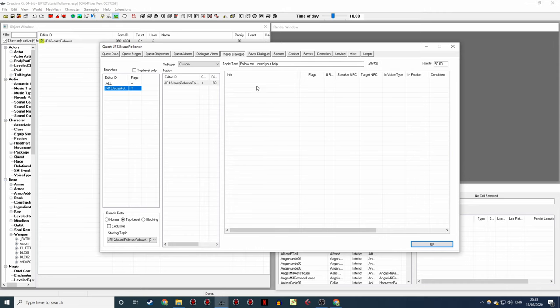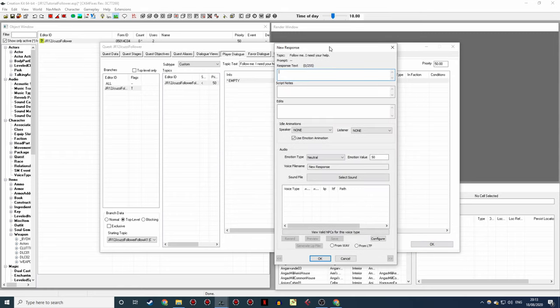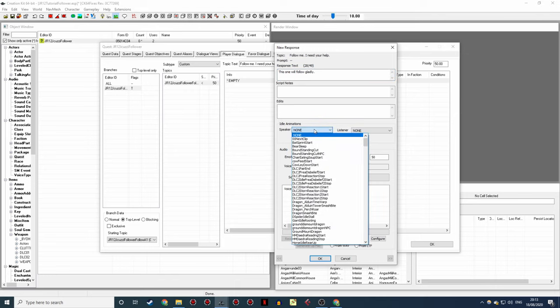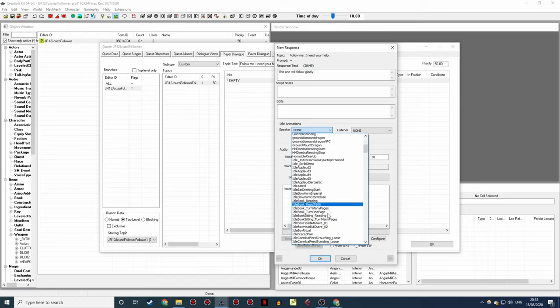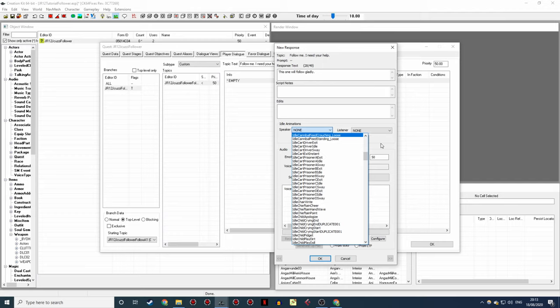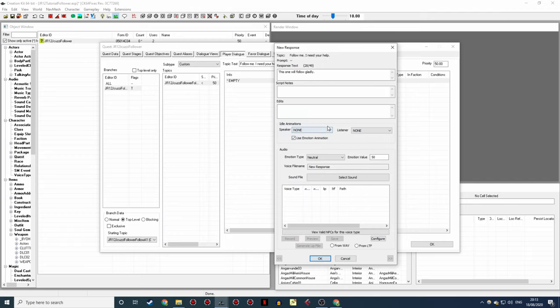So to do that, right-click here and select New. This is the new response window, and in here you can type in what your NPC is going to say, and that is, "This one will follow gladly." And here you can set an idle animation, which is going to be an animation the NPC would use as they say the line, like idle, applaud here, various other options. I'm not going to choose any of those. I'm going to leave it at none for the moment. But I am going to set an emotion type, which is the facial expression your NPC is going to have. And I'm going to choose happy.